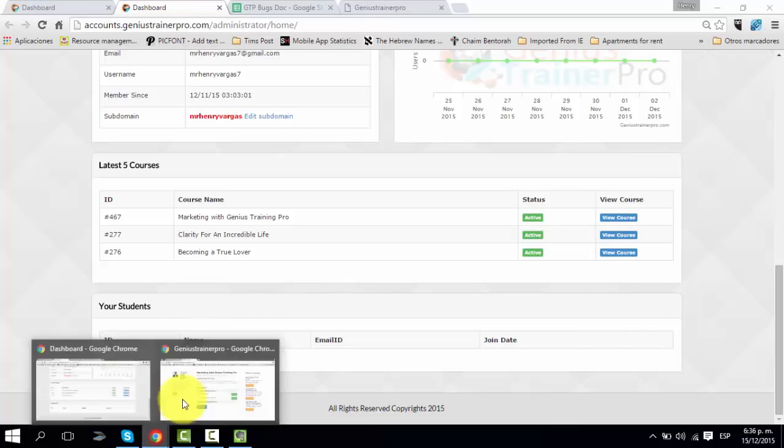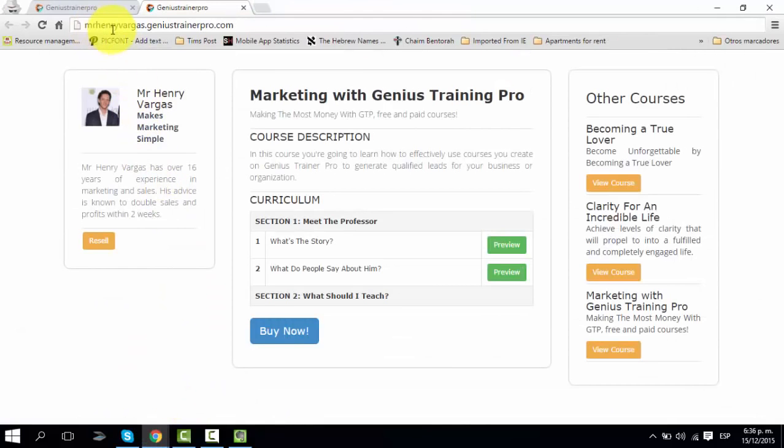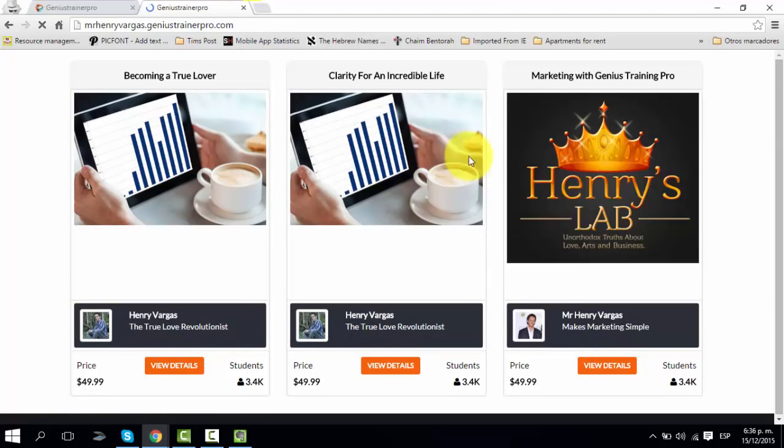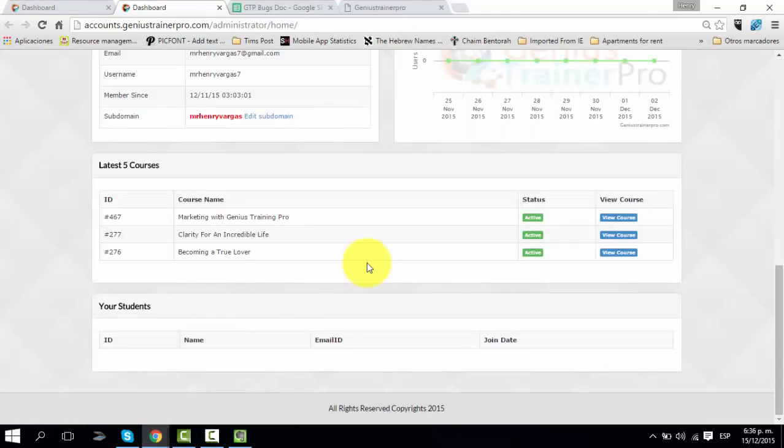So they would plug that in, for example Mr. Henry Vargas, since that's the username that we're using here, .geniustrainerpro.com, and that's going to take them to the hub where they'll see all of your courses, and they'll be able to create an account, purchase a course, and so on and so forth. And so that's the importance of having that.